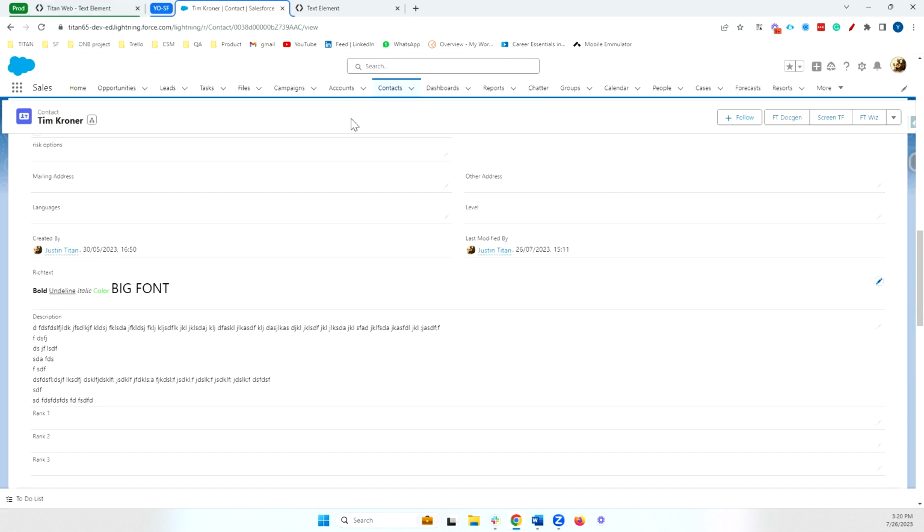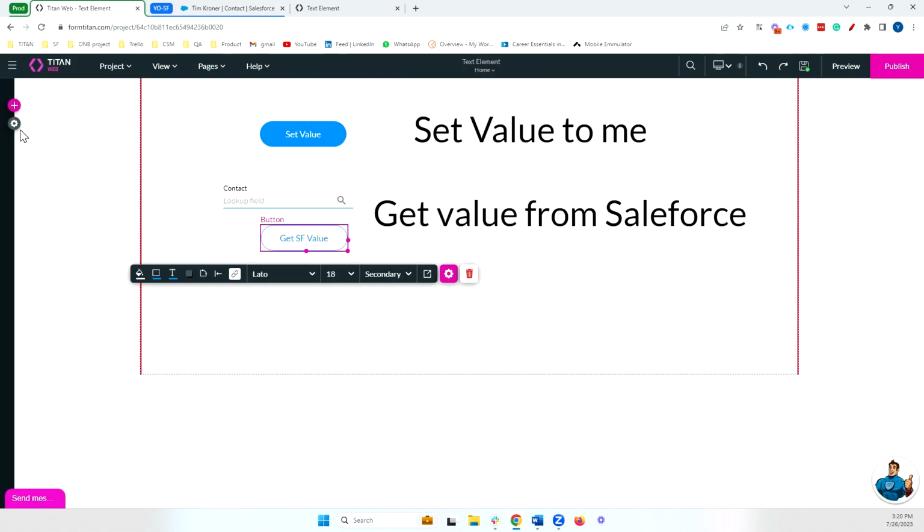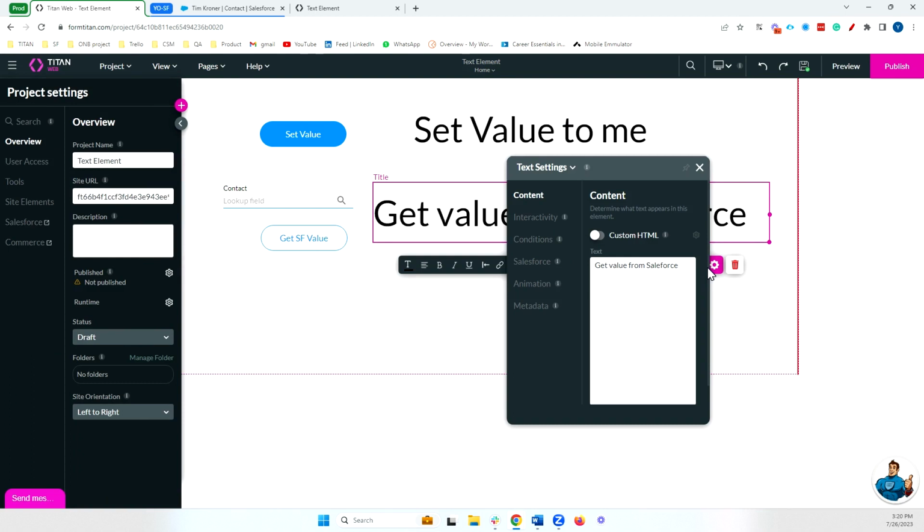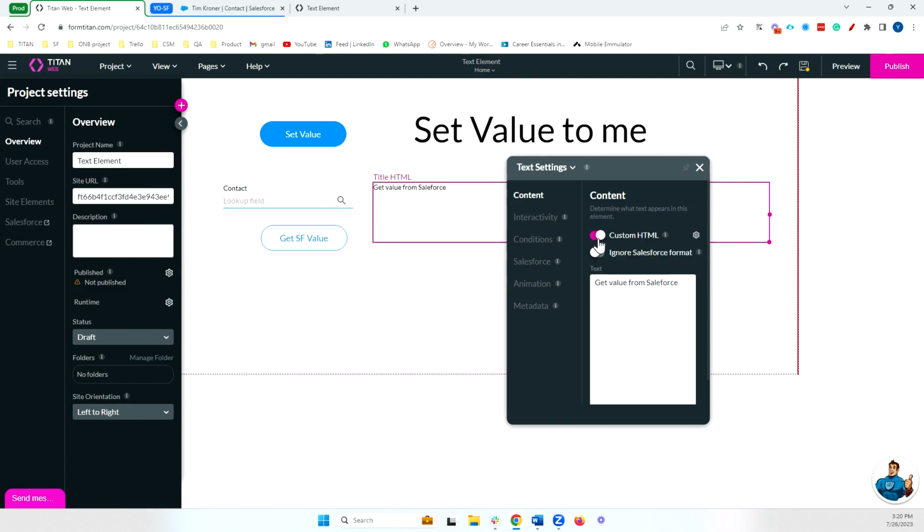Now, the other thing we can do here is we can also bring rich text from Salesforce. So on my contact here, I have some rich text in a rich text field. First of all, I need to do a couple things to get this to work. The first thing I need to do is head over to the settings of this element, and I need to click on custom HTML and make this able to accept HTML.